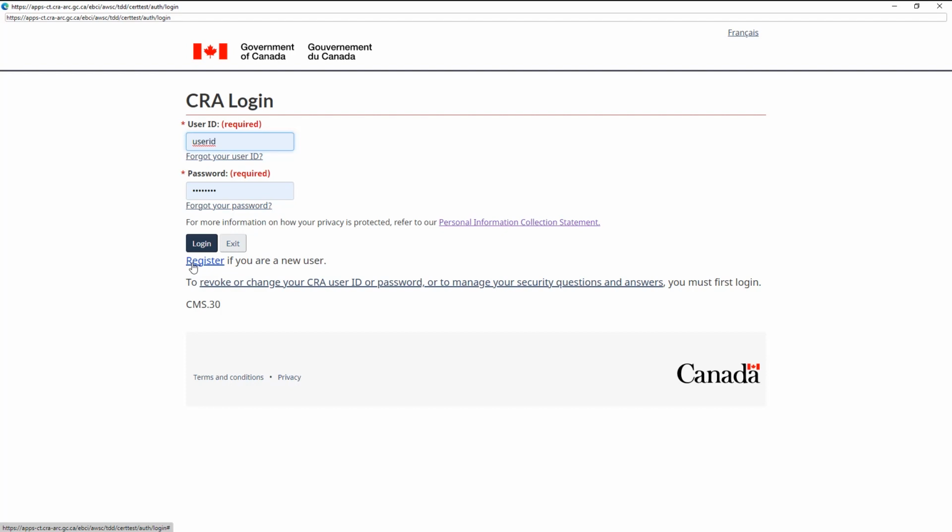If you don't have a user ID or a password, on the login page, you do have the option to register. So if you don't have a username and a password, you could actually register on the CRA's login page. So here you do have a hyperlink that will allow you to create a new user.